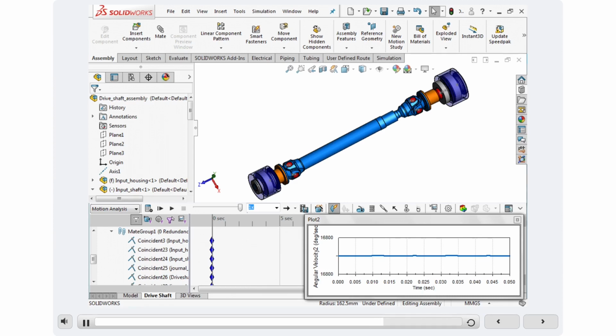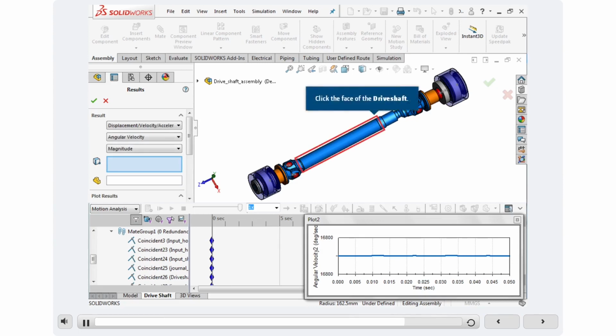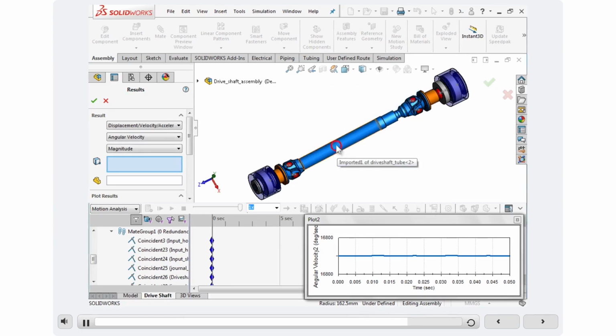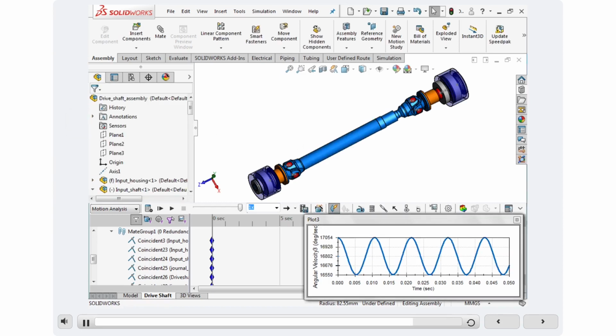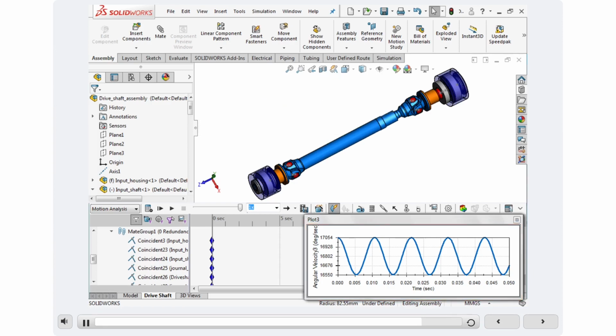Let's create a plot of the angular velocity of the drive shaft. The drive shaft should not rotate at a constant rate. Click Results and Plots. Define the plot using displacement, velocity, acceleration, angular velocity, and magnitude. Select the face of the drive shaft. Click OK. We can see the expected variation of the velocity caused by the offset angle between the input and output. Now, we will create a plot of the torque of the input rotary motor. Click Results and Plots.